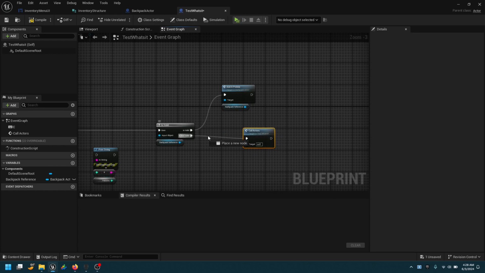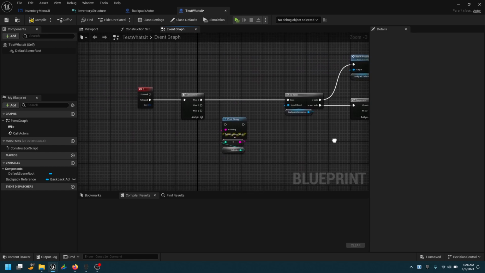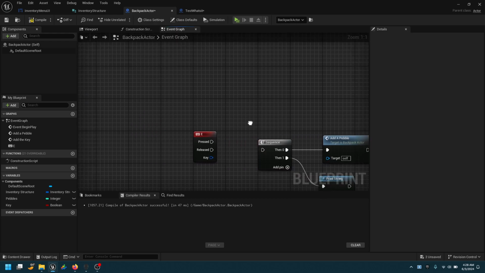And I forgot about this. It's always good to do it in a sequence, especially if you're making references. So we call the actors. And then we go ahead and duplicate this with Control D. And add a pebble. Now, let's just stop it from firing.